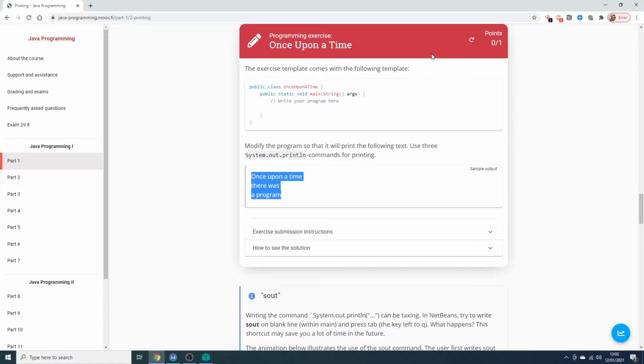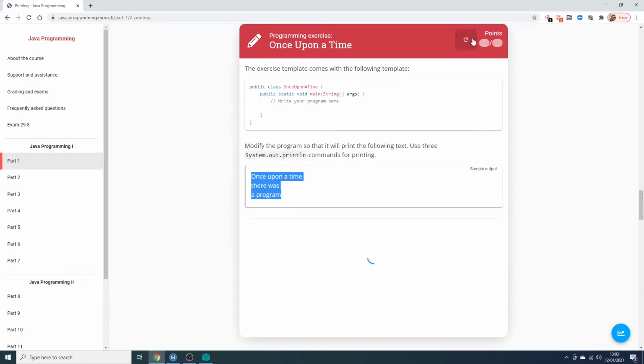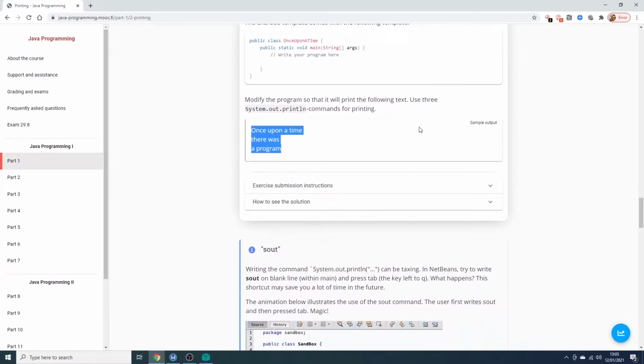And with that, the Once Upon a Time exercise is completed. If we go back to the website and click refresh, we can see that we've got another point and we can move on.